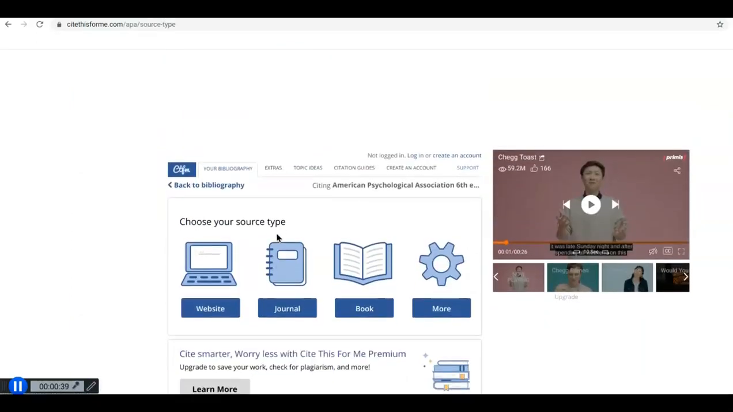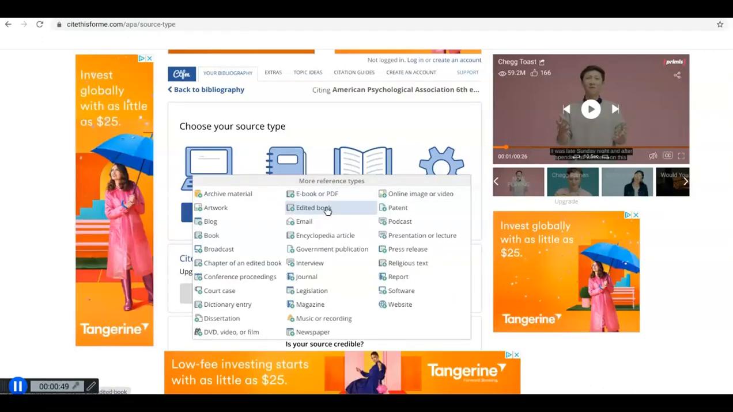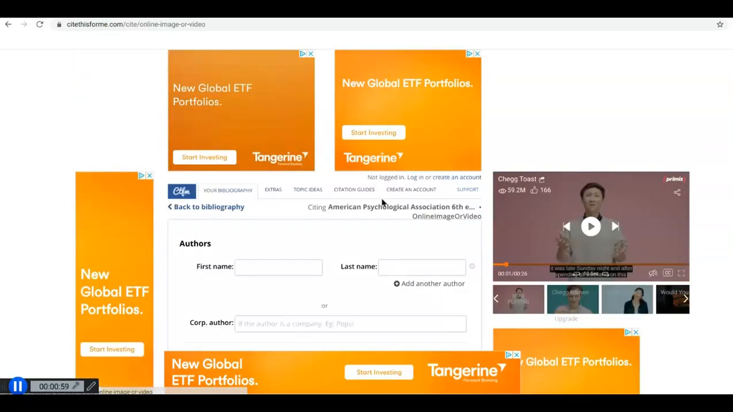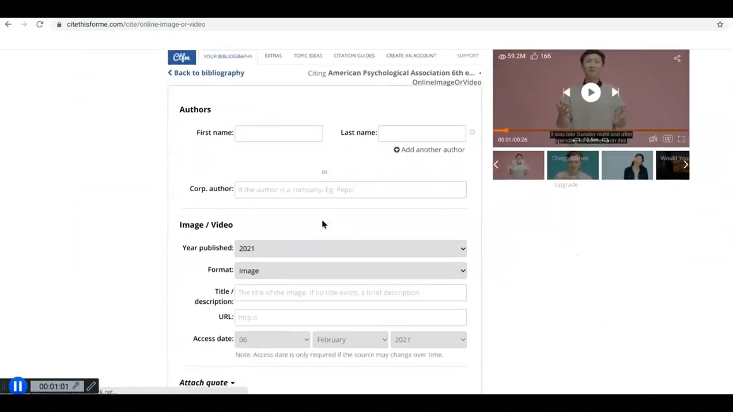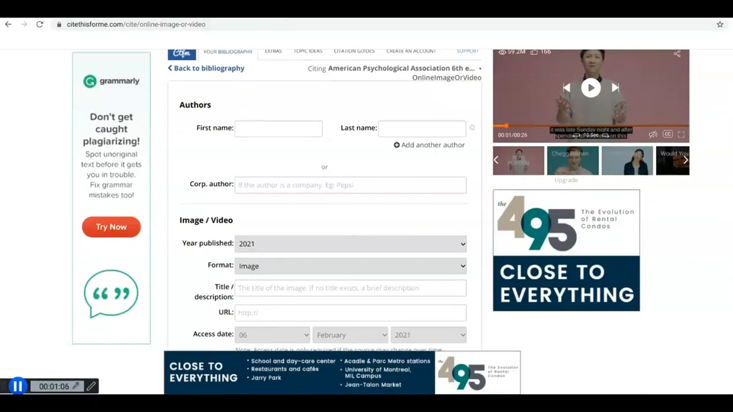Then you have to choose your source type. So is it a website, a journal, a book, or in our case right now, we're going to use a video. So I would click over here and choose my source type. There's all kinds of things, but up here, online image or video. Yes, we're going to do the video from our first class. So I click on this, and now it starts getting into the information. It wants an author first. So let's go to our video.